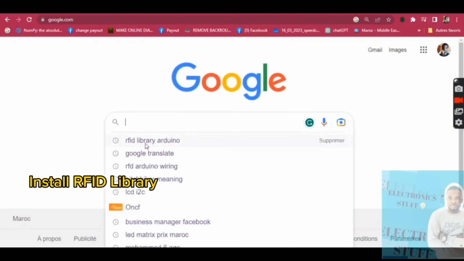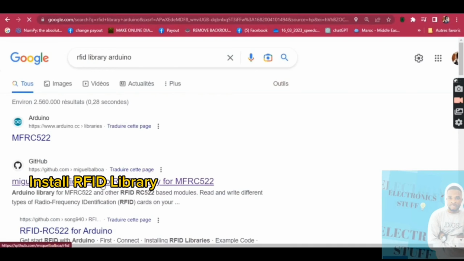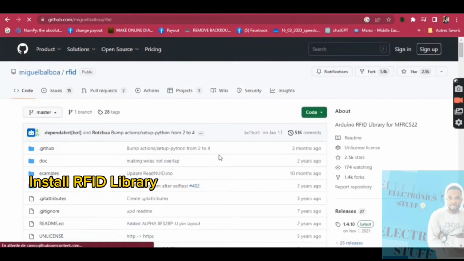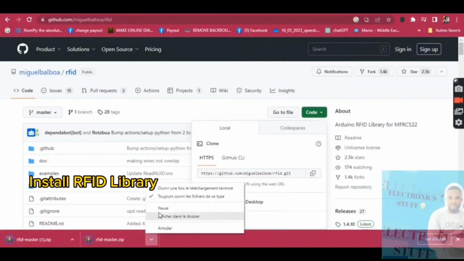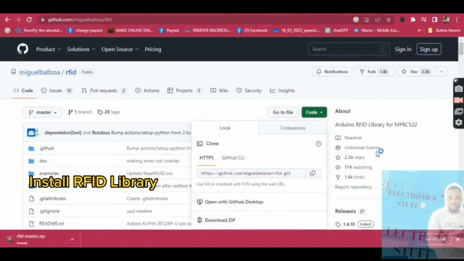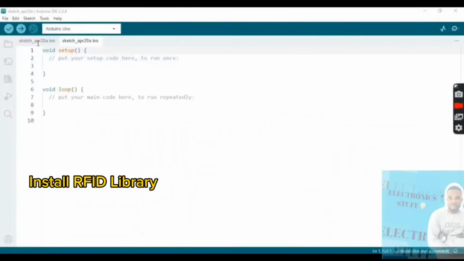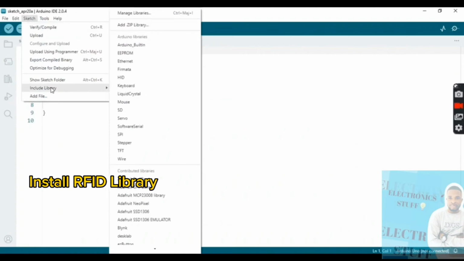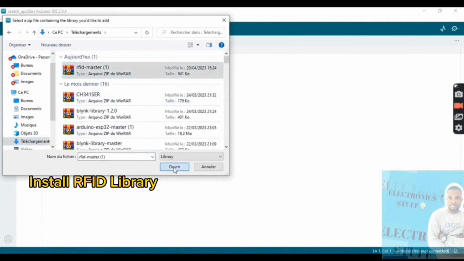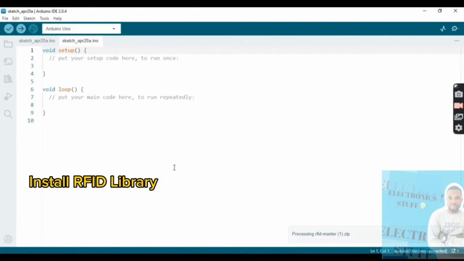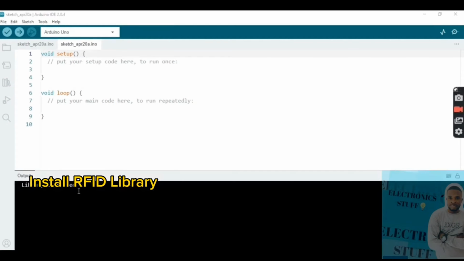Now the next step, we go to Google and we search for RFID library on GitHub. So we download it, and after that we go to Arduino IDE so we can install the library. So go to Tools, Include Library, Add ZIP Library. So we install the RFID library, and we're going to see a message that says library installed. So we did it.